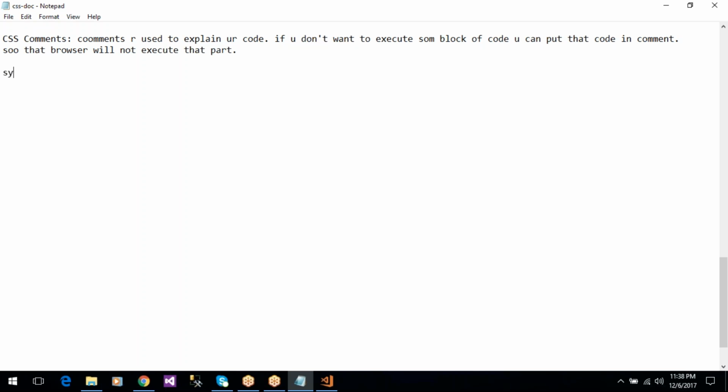And the comment syntax. So in HTML we can define the comment syntax like this: less than symbol, not symbol, hyphen, and end with hyphen and greater than symbol. Okay, this is the starting tag and ending tag for comments in HTML.